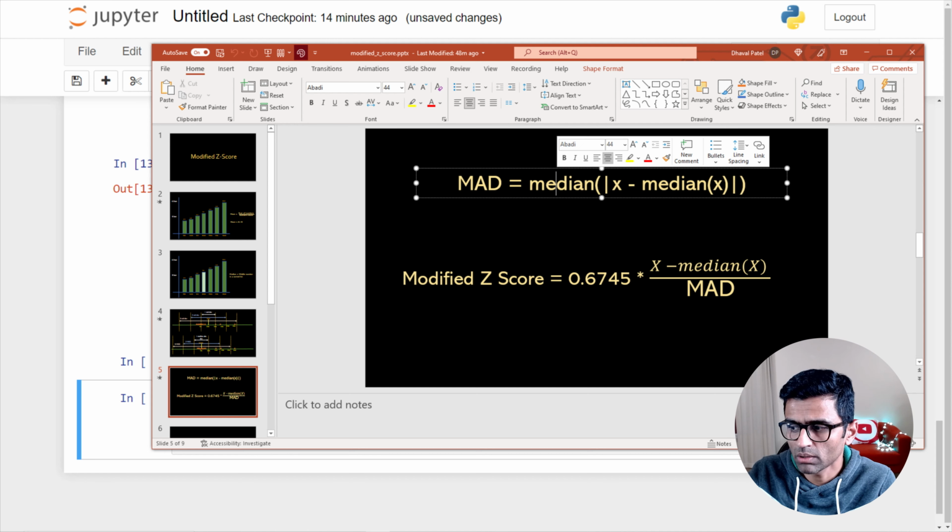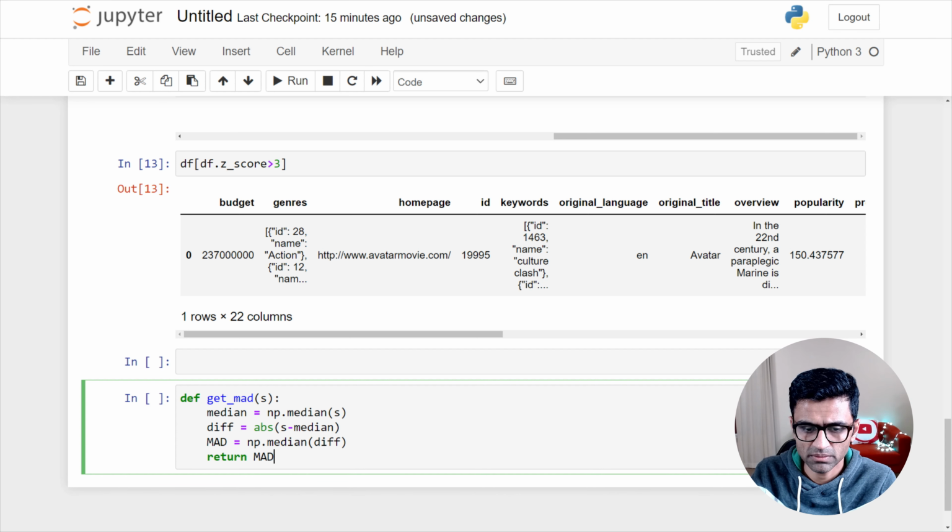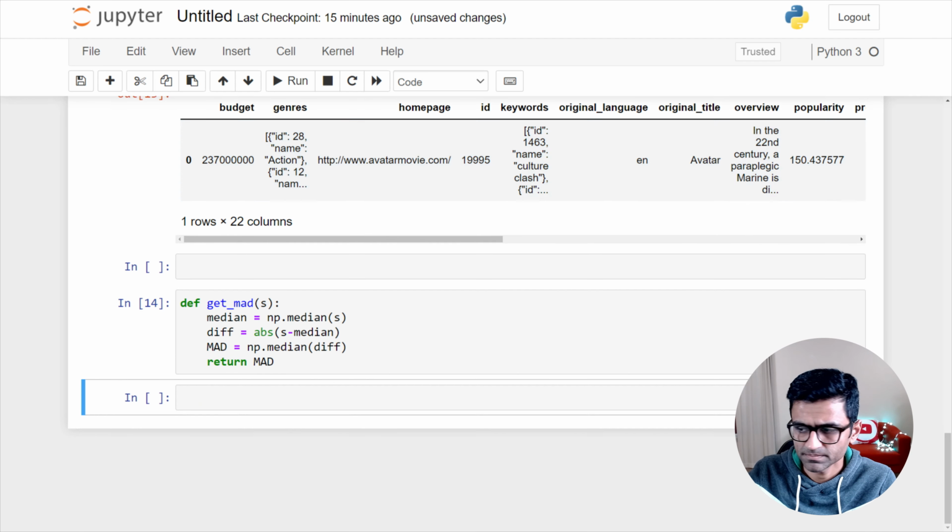On the diff, you call median again. So you will call np.median on the diff again. That is your MAD, and you return MAD. Okay. Now I will just compute MAD for df.revenue in million.